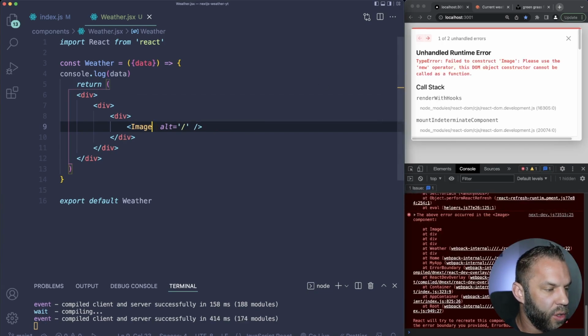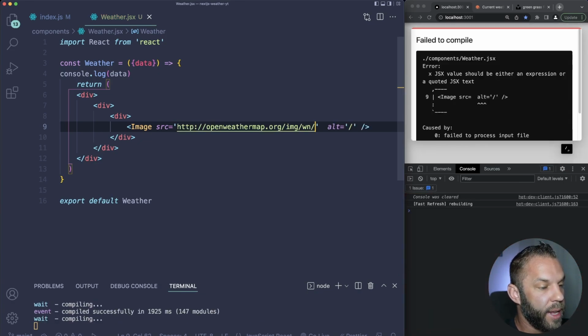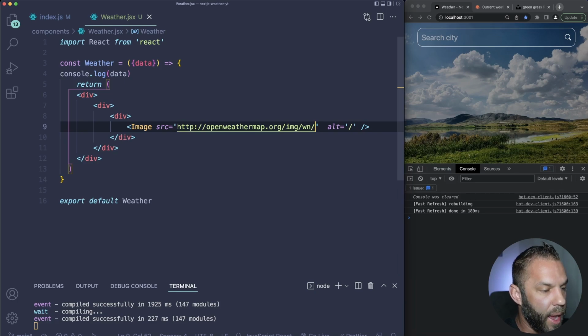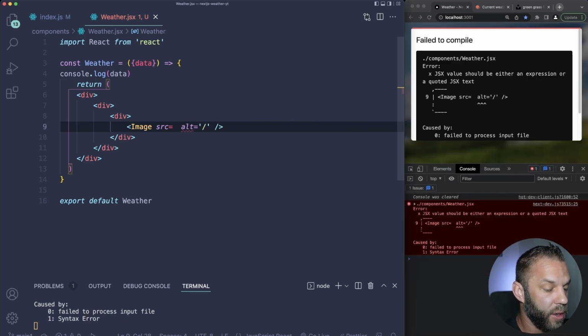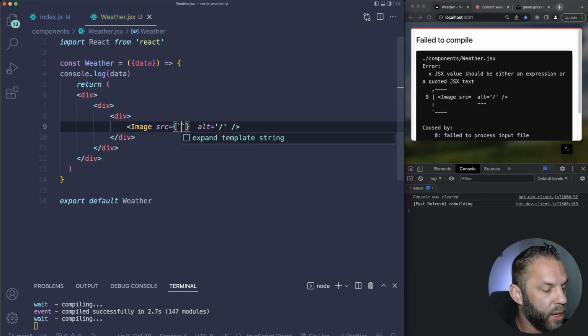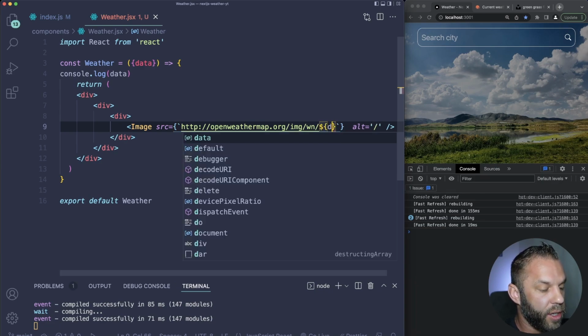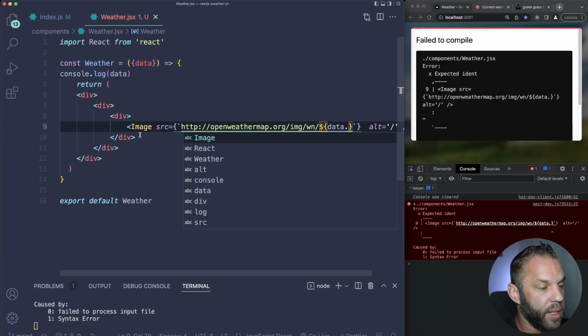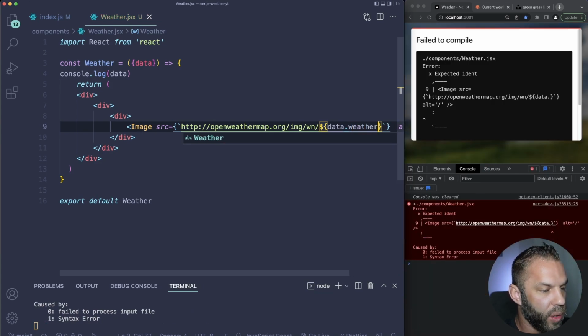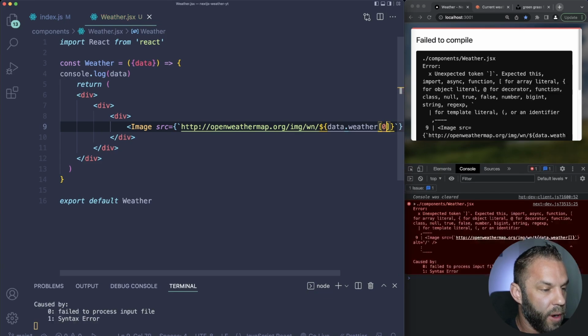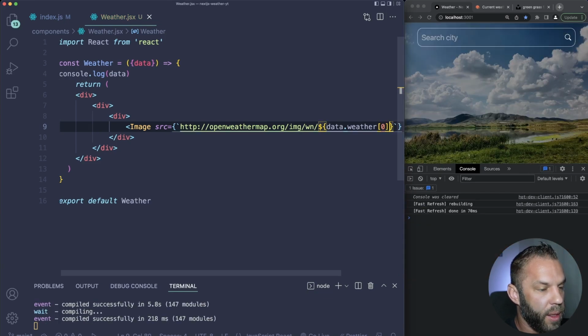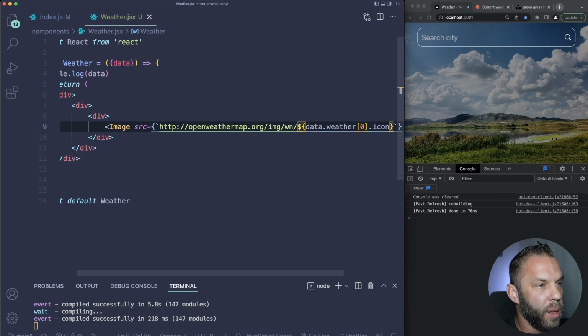So the source is just going to be an extra link here, and we're going to put this in quotes. That's what it's going to be right there. And then actually, we need to put this in template literals, so put some brackets there. We'll pass that in. What we want to say here is data, and then we need to access that weather endpoint. So we'll say weather, and since it's an array, it's the first item in the array, we just have to put in 0 there. And then it's just going to be icon like that.